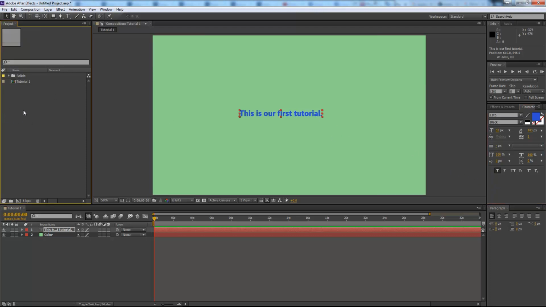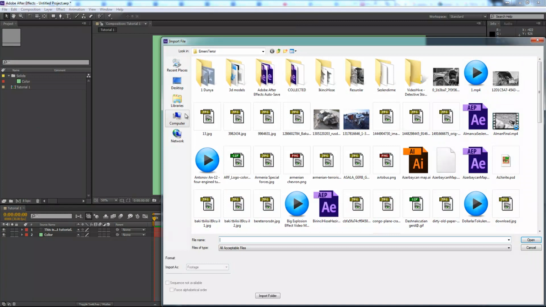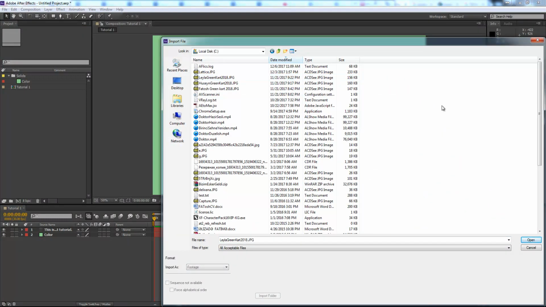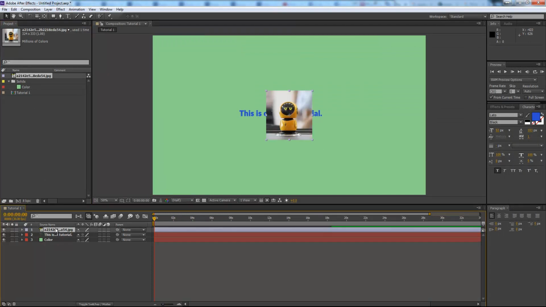Okay, and now we go back to the project, and as you see, we have the solids which we created here, and in the layers we have this text layer and this solid. And if you want to import something, for instance, let's go here, double click to import. Let's go to the folder which you want. Let's select this one, and as you see, it's an image. You can drag it to our timeline, and as you see, our image appeared here.